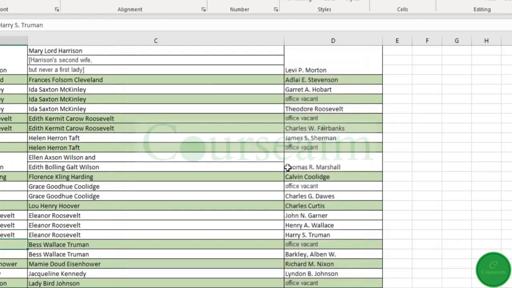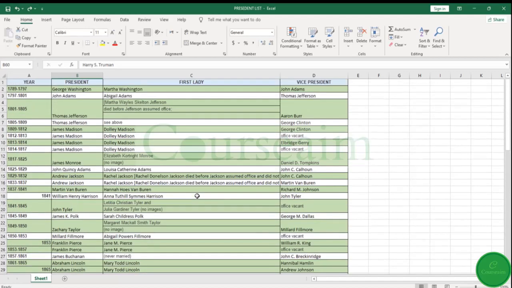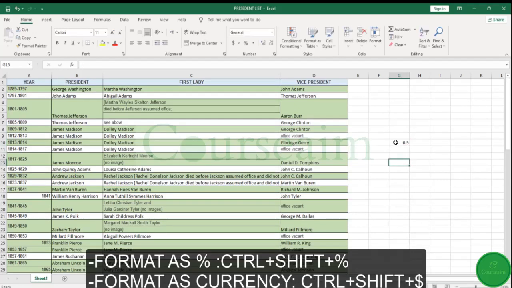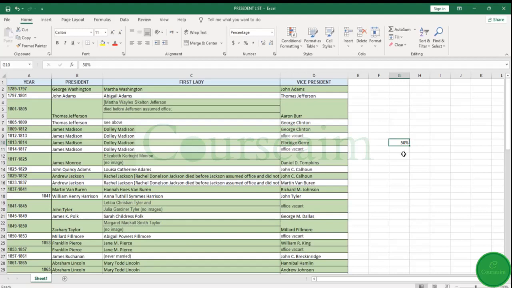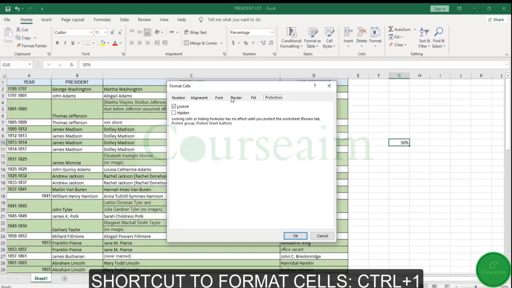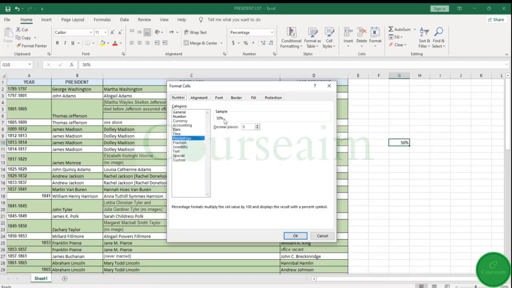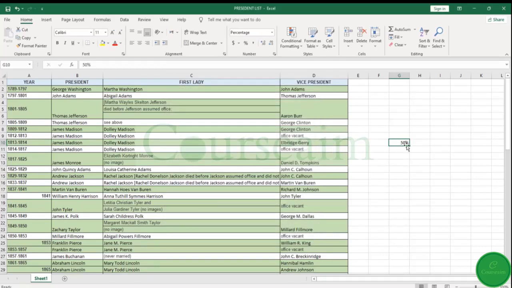There are other formatting shortcuts that can be useful for most people. I don't personally use some of these, but for example, if we have 0.5 in a cell and we want to change it into a percentage, Control Shift Percent will change the format. I personally find it easier to just use Ctrl+1, go to my number tab and select what I want. But some people find this other keyboard shortcut useful.